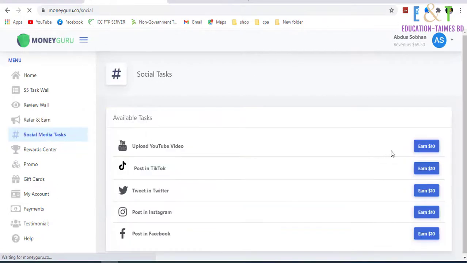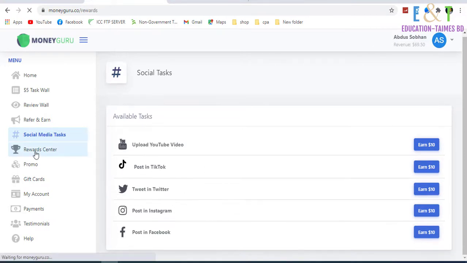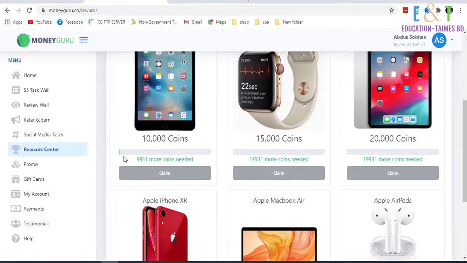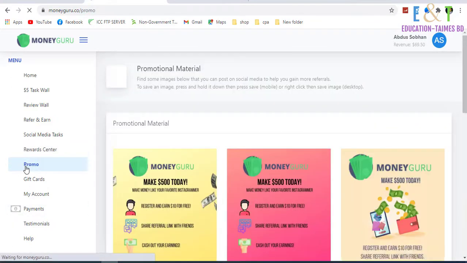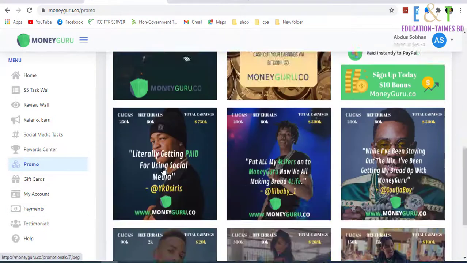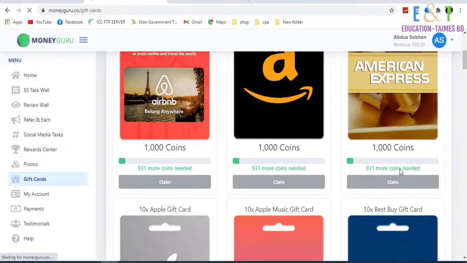Social media task. If you share a video about the site, then you get $10. YouTube upload, TikTok, Twitter, Instagram, and Facebook. Reward center. In the reward center, when you complete 10,000 coins, then you claim this notepad. At 15,000 coins, you click this, there are a lot of products, and select promo or offer and some gift card on this side. Complete your coins, then you collect this.